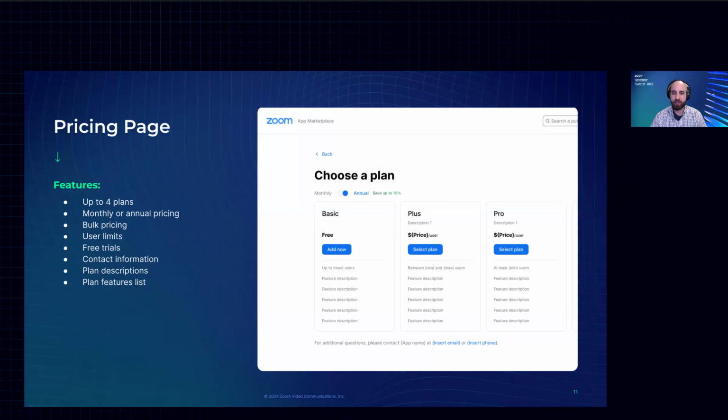We also understand that in the enterprise sales space, not all customers fit nicely into some of the plans that you offer. And so we do give customers the ability to contact your sales team directly. And you'll see that at the bottom of the page where you can surface your phone number or your email for your sales teams, and then customers can contact you directly. For each one of the plans, you can customize the description of the plan as well as the features that you offer under each plan. So this page ultimately can be customized to meet your needs.